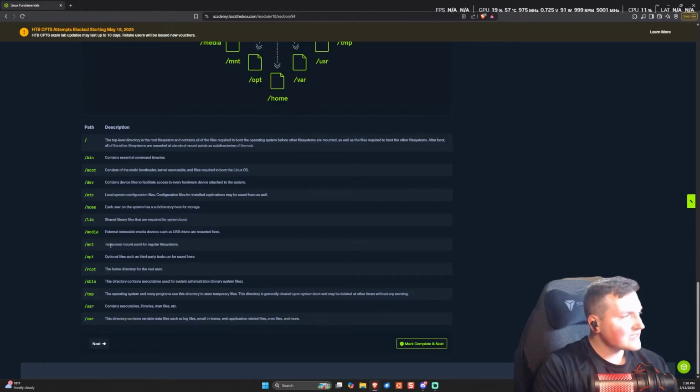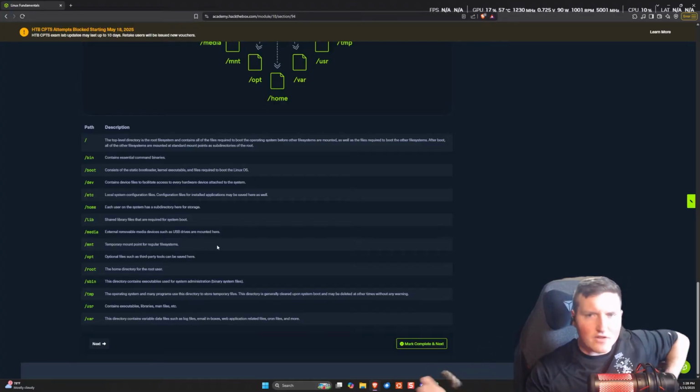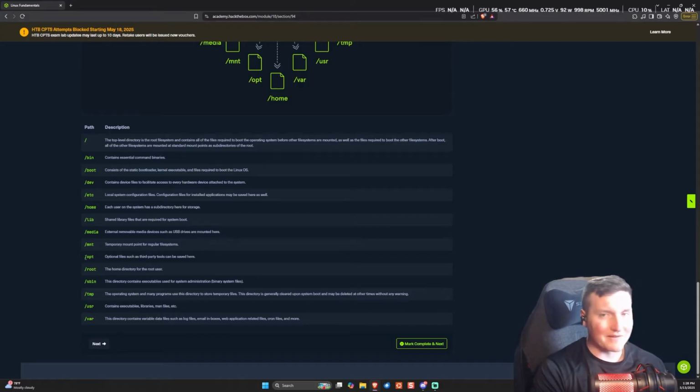Now mnt, temporary mount point, right? So this is where, if you need to mount something to access it temporarily, like another drive or another hardware or hard drive or something, you can mount it here, and then you can do whatever you need to do with it, and then it's a temporary mount system, right? You're not permanently leaving it there. You could, I guess. But then you have opt, right? Optional files. So this is where you have your third-party tools. Like if I download or install something or use GitHub or any of that stuff, this is where you typically want to put them, just to keep it organized.